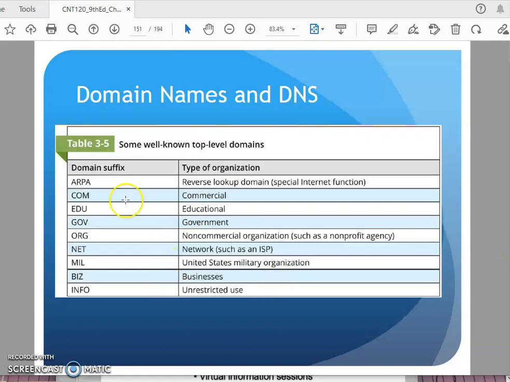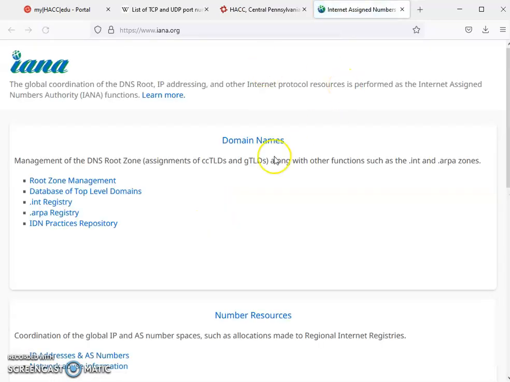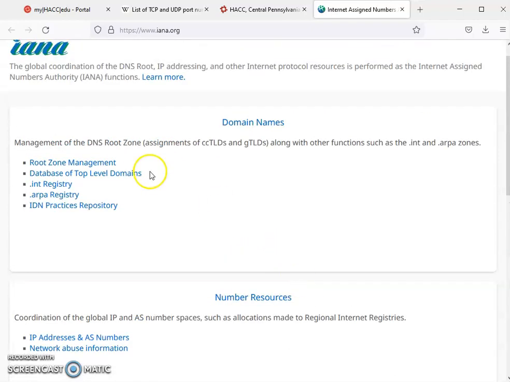Here they are: ARPA, COM, EDU, Gov, Org, Net, MIL, Biz, Info. These are some of the well-known top-level domains that you run into. Are there authorities of top-level domains? Yes. I can go to IANA and locate in here domain names, number of resources, etc. In here, I can look at the database of top-level domains.